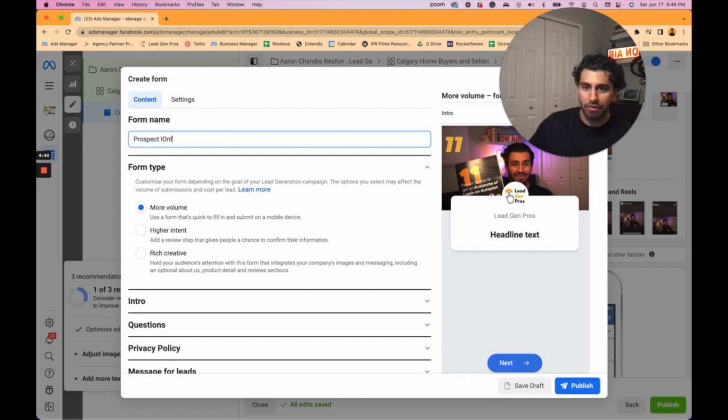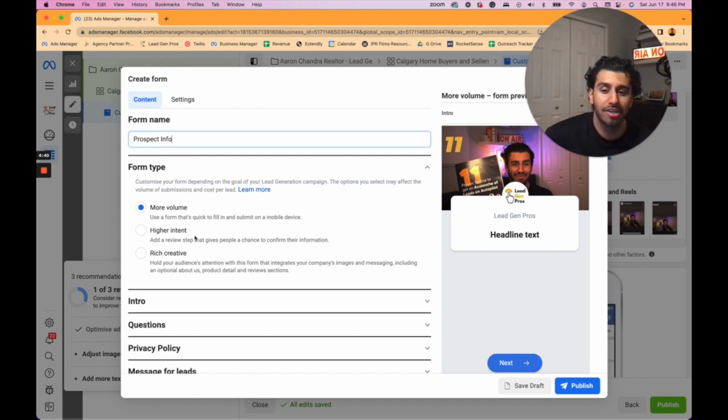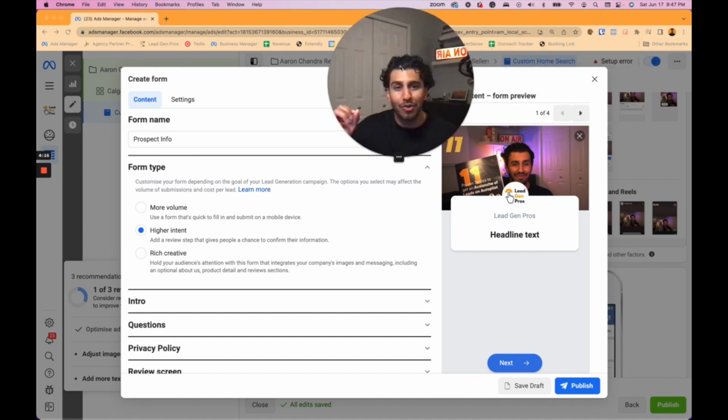This is going to be prospect info. Now, if you're a realtor, you should definitely use higher intent forms. Ideally, if you're having an agency or somebody else run this for you, you probably won't be using lead form ads. You'll likely be taking your prospects off of Facebook onto something like ClickFunnels or Go High Level. This allows you to ask additional questions you're not allowed to ask on Facebook. For example, you can ask questions like, hey, are you pre-approved? Or, hey, what's your credit score, if you really wanted to know. You can ask these things on other websites, but you cannot on Facebook.